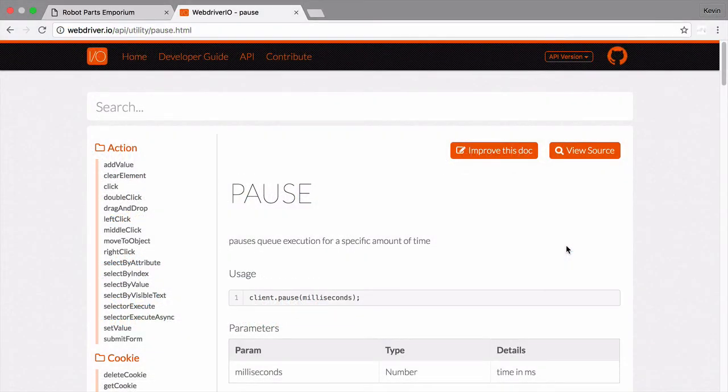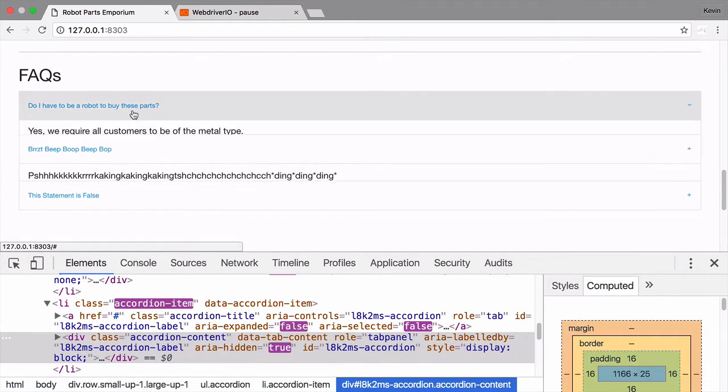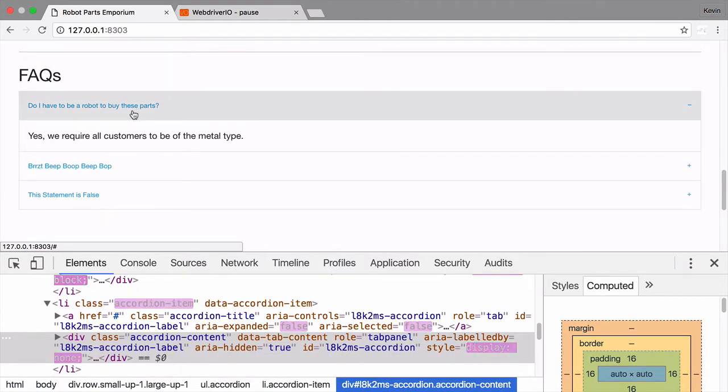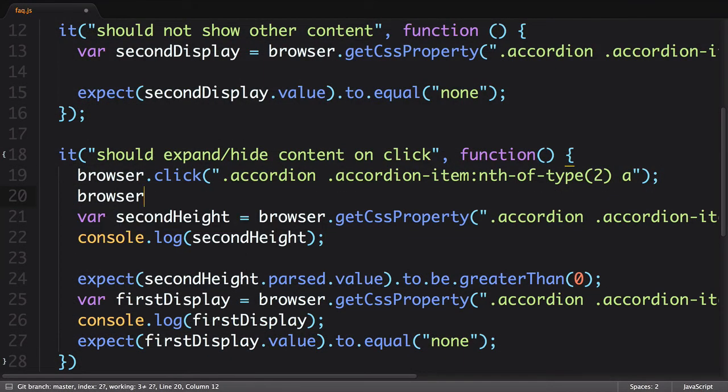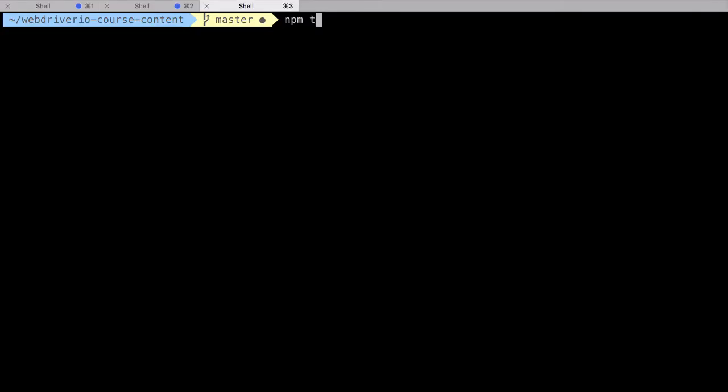This is where we finally get to the pause command. Instead of clicking the link then checking right away, we need to click, pause a moment, then check. Thankfully, this is really easy to do. Back in our test, right after clicking the element, I'll add a browser.pause command and pass in the number of milliseconds I want to wait before checking. Let's start with 100 and see what happens.